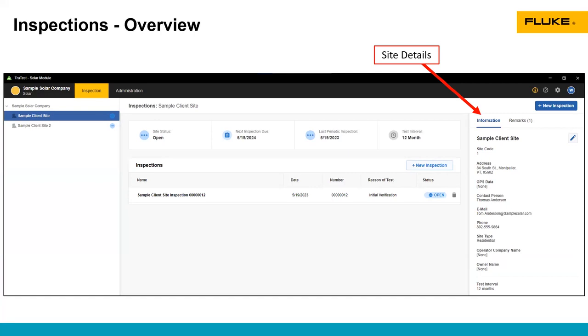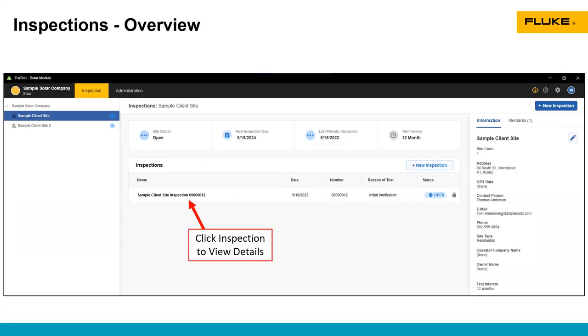The site details are on the right-hand side. We can edit those details with the little pencil edit button as well. We can add remarks in there, site notes. We talked about that in the last section of this video. We can add a new inspection if we are conducting a new inspection. We've been out to the site and have new data. We can view inspections in here as well.